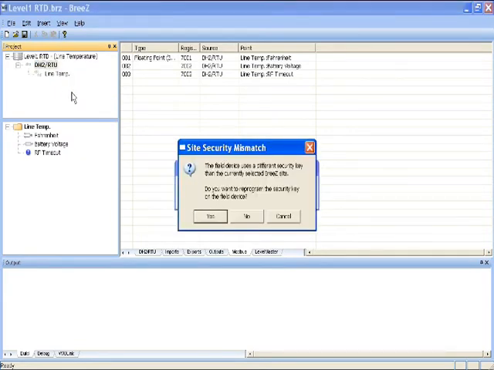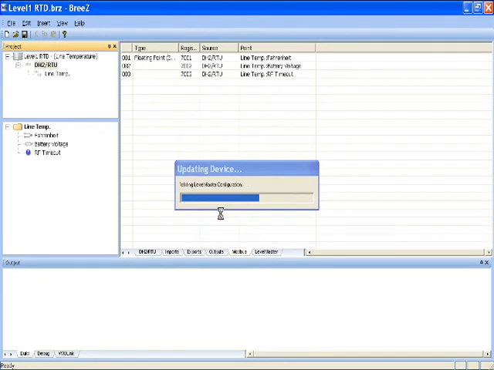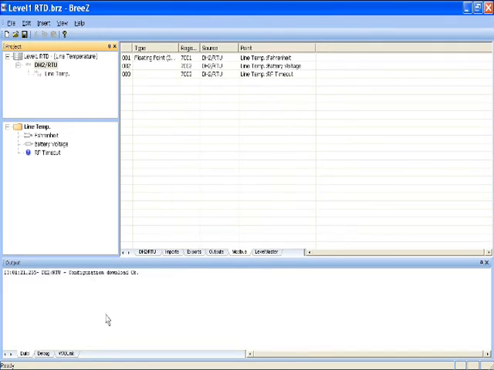If the Site Security Mismatch window comes up and asks if you want to reprogram the security key on the field device, yes will change the key and push the file. No will not change the key but will still push the file. Today we have a brand new file, so yes, we want to push the new security key. Notice that in the output window you should see DH2 RTU configuration download OK.